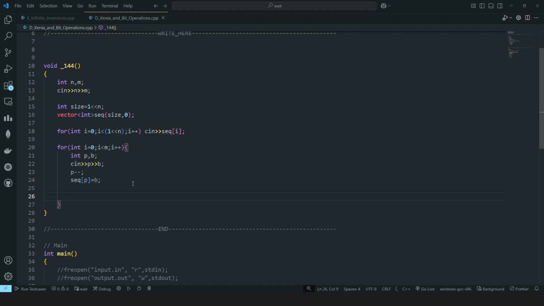And once I have performed the assignment operation, what it told you is to compute v. So I will write a function, and this function will return me the correct value of v, let's say f, and in the function I will be passing the sequence, right?